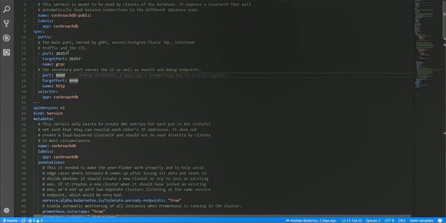It exposes two ports: 26257, which is the default SQL port, equivalent in SQL Server to 1433, sorry. And also a health check and admin debug endpoint, which is 8080, which is basically the HTTP representation, hence the name http, and the other one is gRPC.